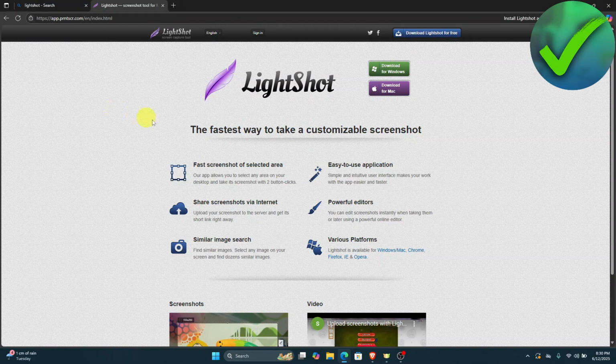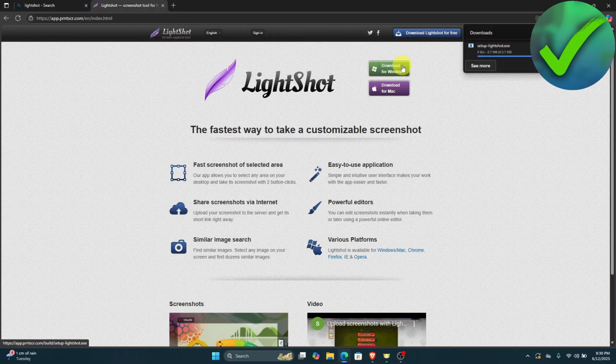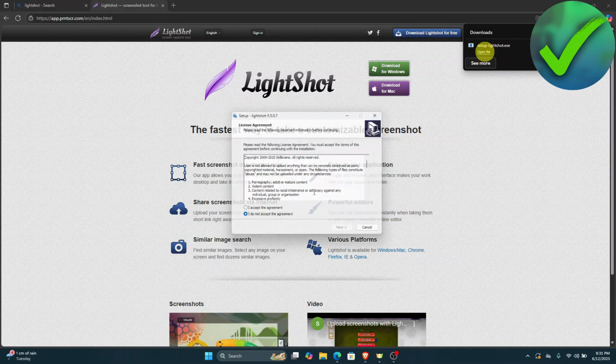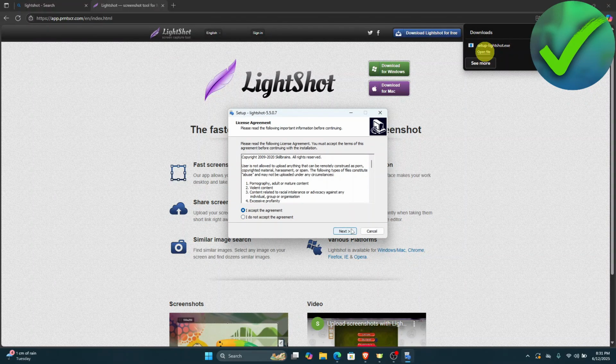So just click that, and then once you are now here, just click this download for Windows if you're using Windows, and then click this if you are using Mac. So let's click on the Windows, and then once it's been downloaded, just click the open file, and then on this part, just click OK. Click I accept the agreement and then next.